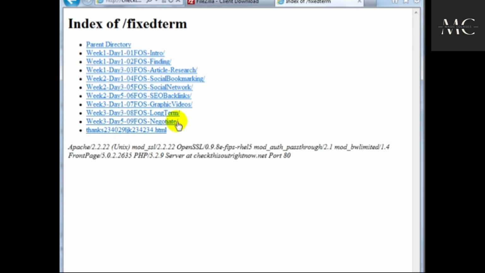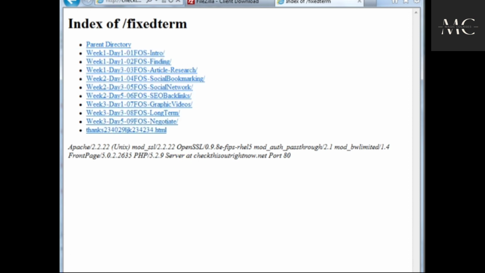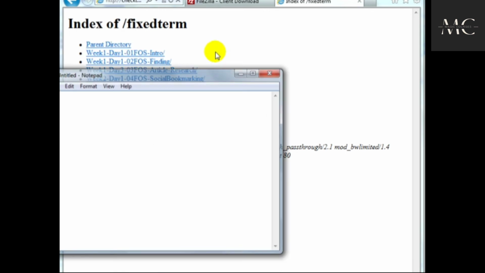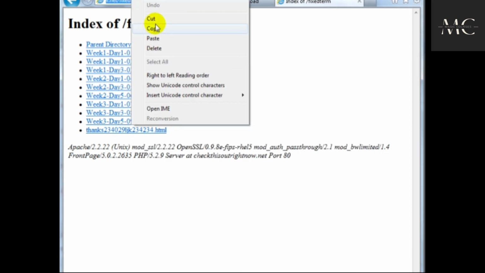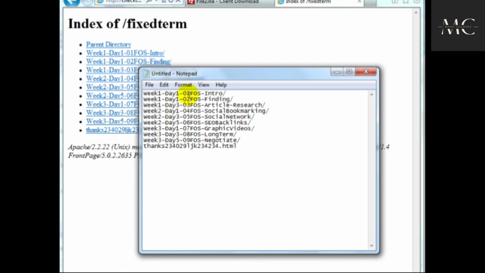So the easiest way that I do is simply grab all these. And then what I do now is simply open up Notepad. And I copy these in here. And I simply copy this at the very top. And I look for some sort of pattern.